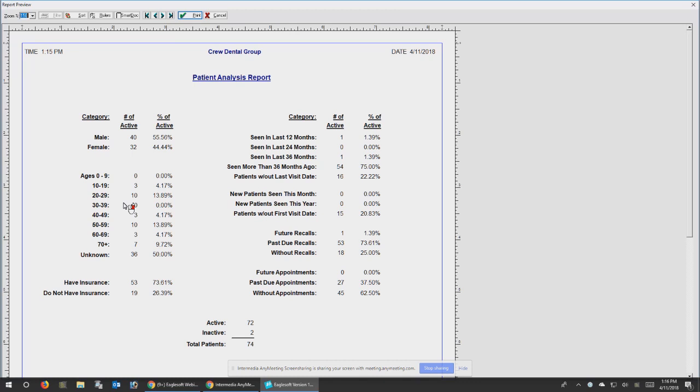Yeah. Like I said, this is my go-to report when I walk into an office. I want to see this before I see almost anything else, because this tells me staffing. How many active patients do you have?